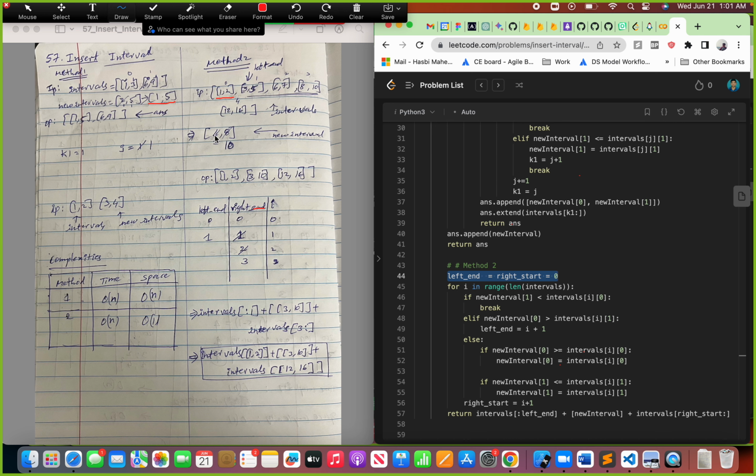So here we are overwriting the new interval 0 with 3, and then again we check whether 8 is less than or equal to 5. If this is true, then 5 will be the greater. This is false here, so it will not go inside this if condition, and right start gets incremented. In the next iteration, I becomes 2, and again here it will check, now we have 3 and 8.